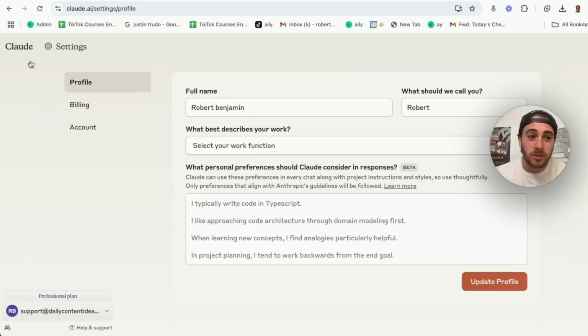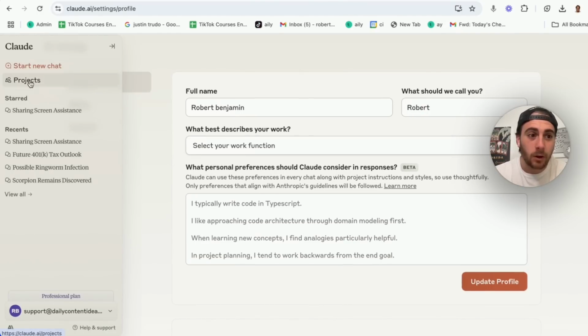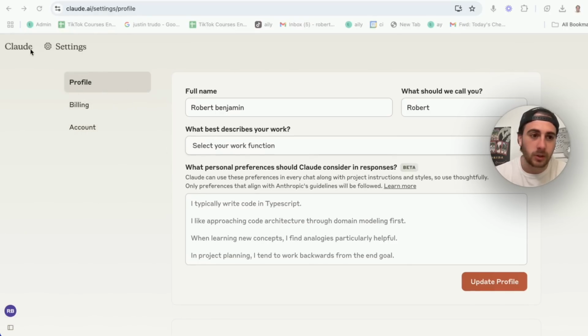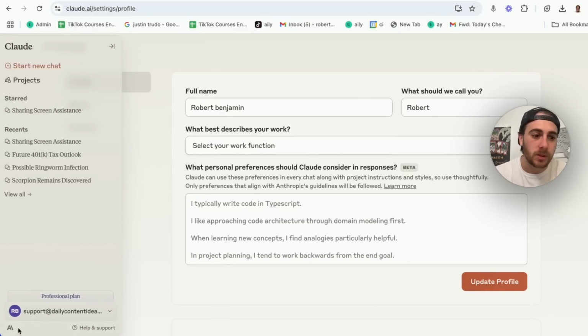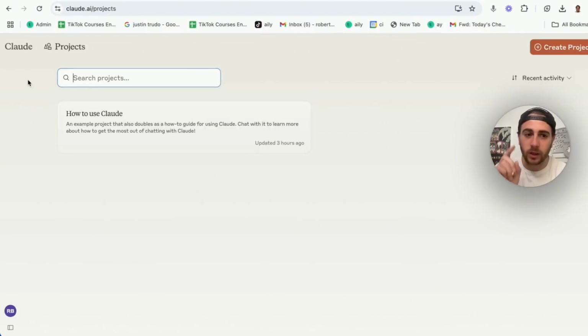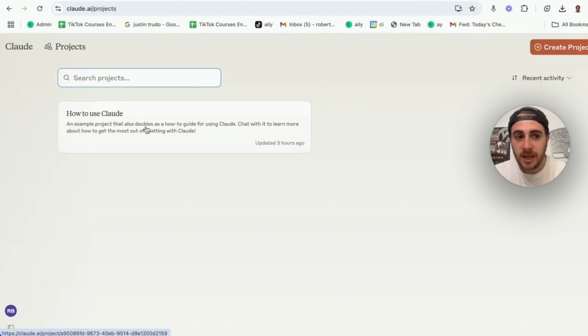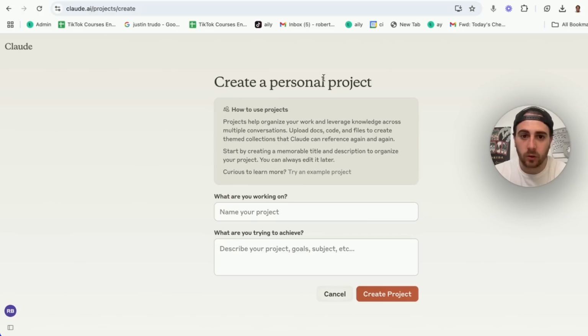So now that we have all those settings set up, we can actually come back over to Claude, and I want to show you one other thing that you need to be aware of, and that is going to be the project settings. If we come over here and click into projects, you are going to see how to actually use Claude. Now what we could do here is click create new project, and then you can name your project here. For example, I'm going to put in YouTube scripts right here.